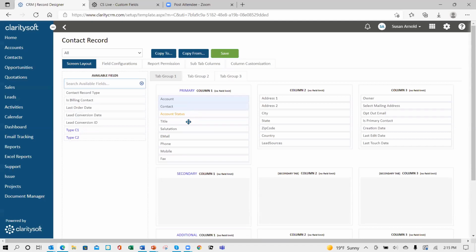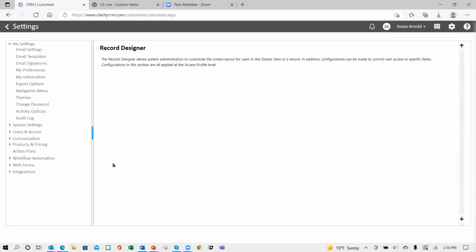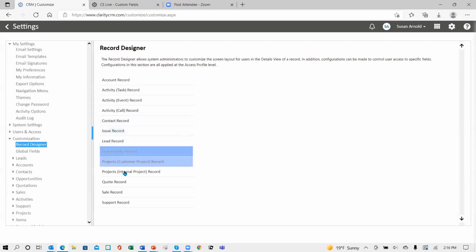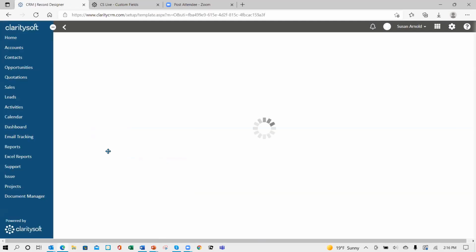So I have to go to the individual screen layout record designers and set the field, but that field now is going to be throughout the database when it changes. Okay, so I'm going to go back here and I'll do opportunities. Did I do opportunities? I think I did. Yep.